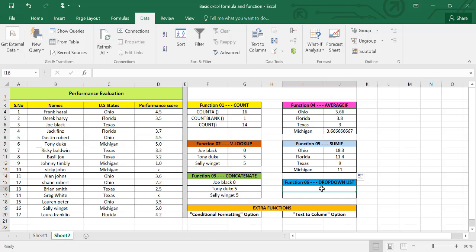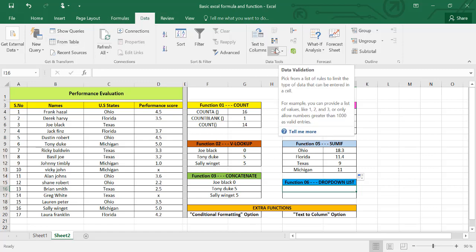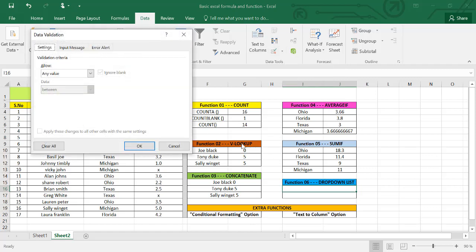Simply click on the cell where you want the drop-down, go to Data, and click on Data Validation. In some versions of Excel, Data Validation is written completely in words, whereas at some places this icon appears, which means data validation. Click on this and click Data Validation. In the Settings tab, you will select that you want to create a list.